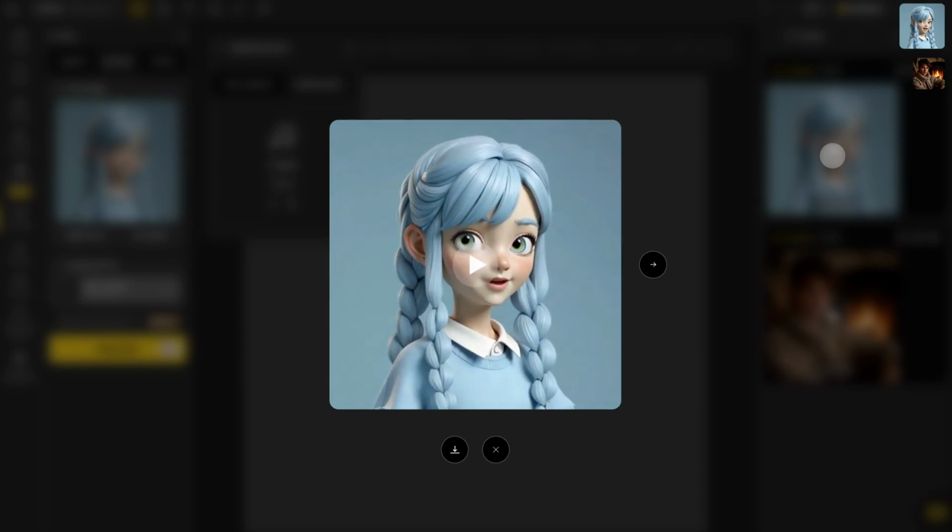And that's it. Now you know how to bring your characters to life with lip sync. So go ahead, try it out, and make your images speak.